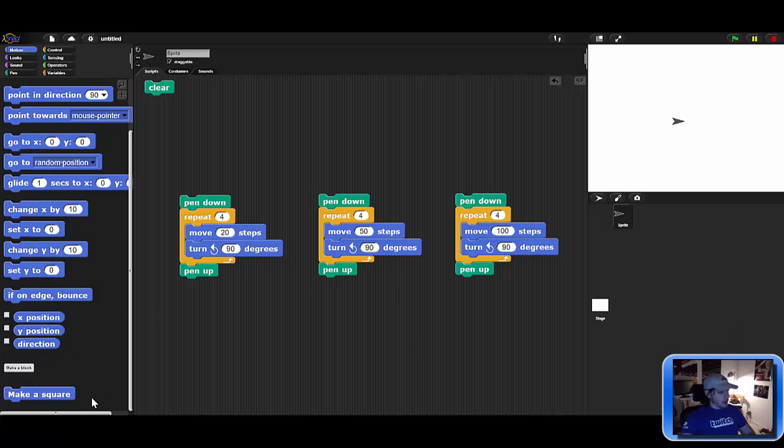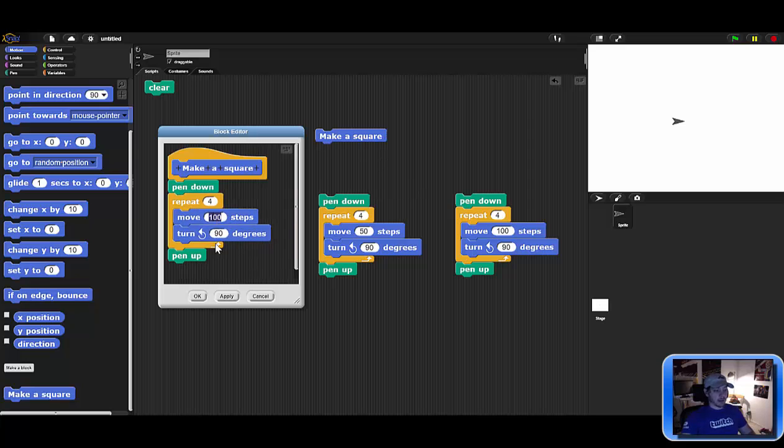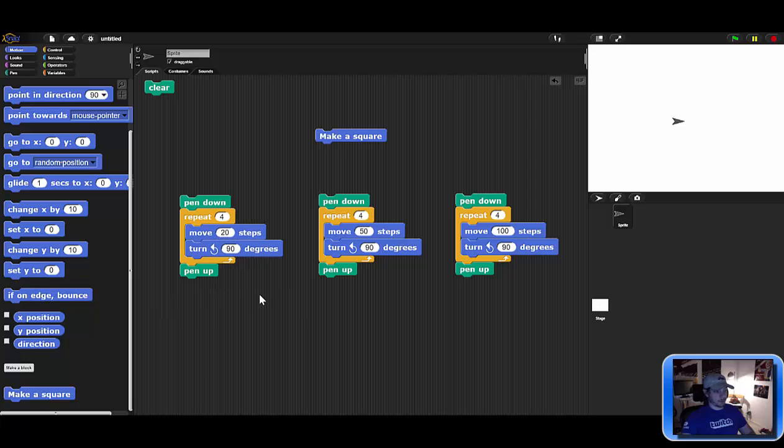All right, so we already have a block that we just made called Make a Square. Now the problem with Make a Square is that no matter how many times you click on it, it's always going to make the same size square, and the square is size 100. That's how we defined it, right?